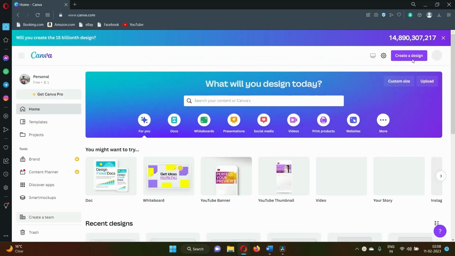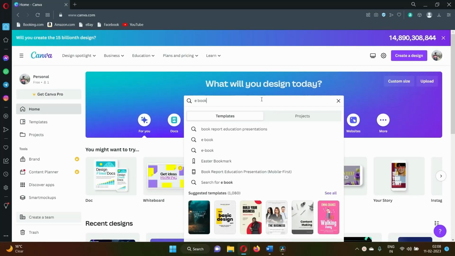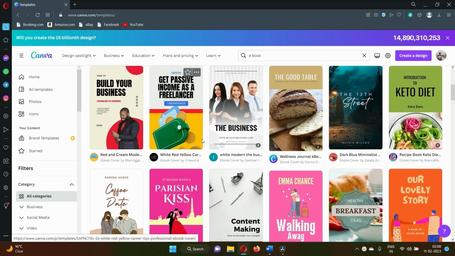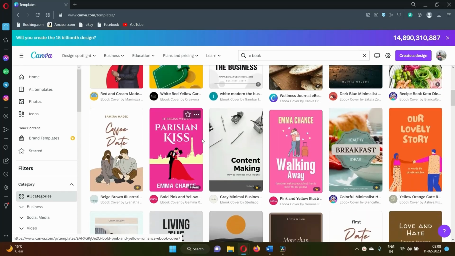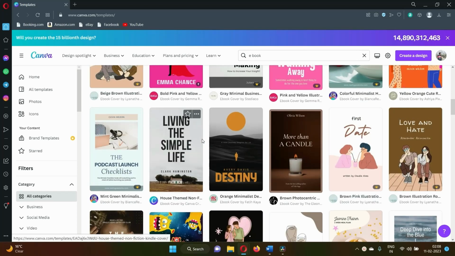1. Sign up for Canva. If you don't already have a Canva account, sign up for one. It's free, and you can access all of Canva's design tools and templates. 2. Choose a template. Canva offers a range of templates for ebooks, which you can customize to suit your needs. Choose a template that fits your design style and the theme of your ebook.